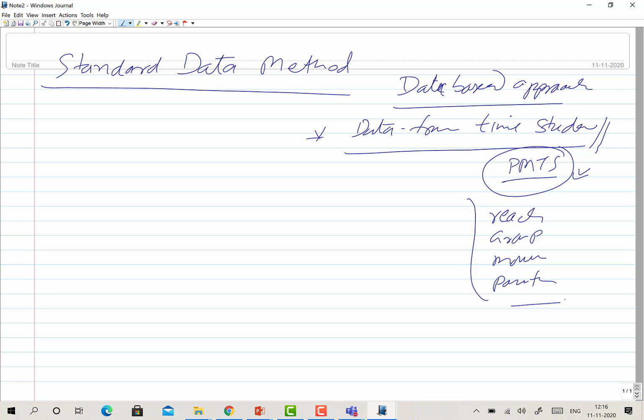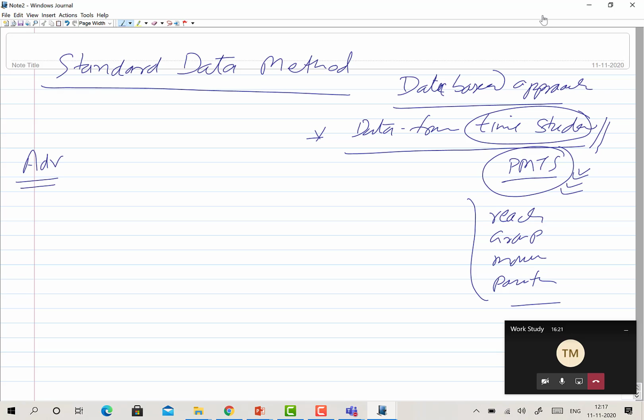Okay, so the database primarily comes from the time study, and it can also be compiled from the PMTS if not available in the time study. Okay, like how useful the standard data method is.